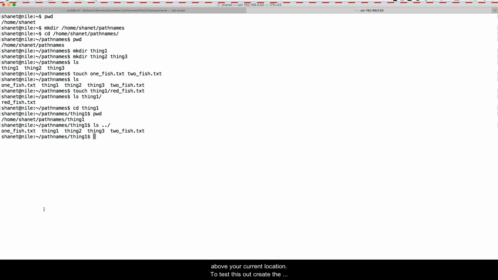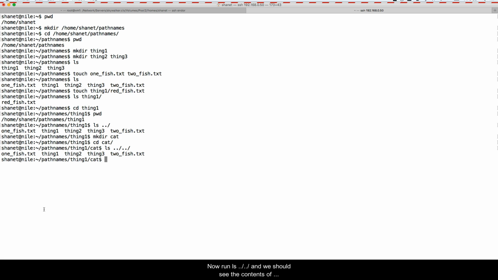To test this out, create the directory cat in our thing1 directory. Make dir cat, then go into it with cd cat. Now run ls ../.. and we should see the contents of the path names directory.